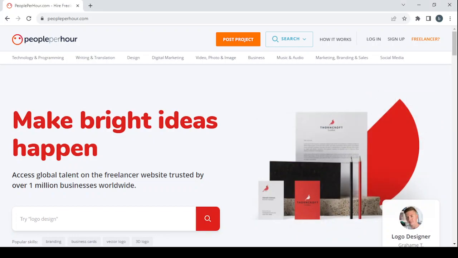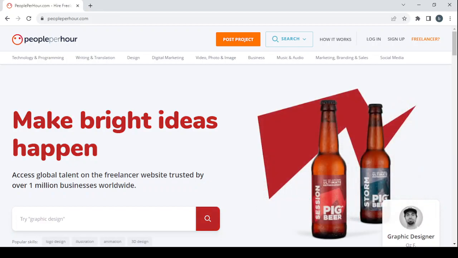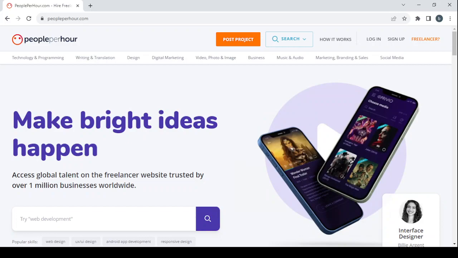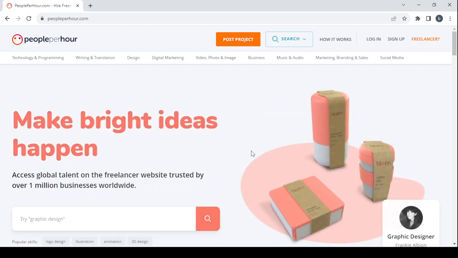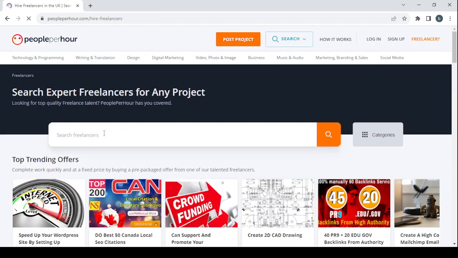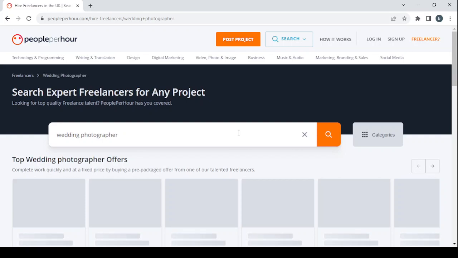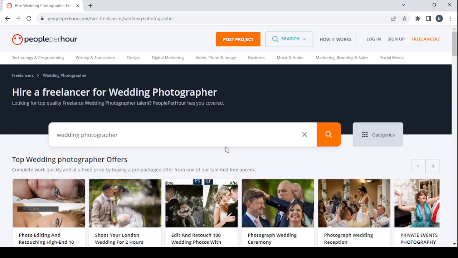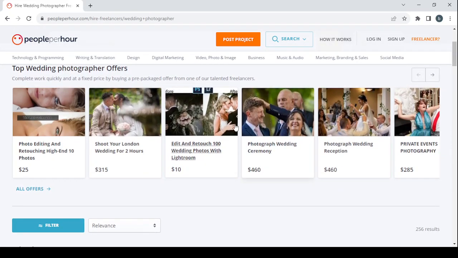So guys, People Per Hour is a platform where you can create your own profile in order to showcase your skills. For example, if you are a wedding photographer and a visitor comes to this platform looking for a wedding photographer, he will go to the search, click on search freelancers, choose wedding photographer, then click on search, and here he's going to see all of the available wedding photographers in the platform.